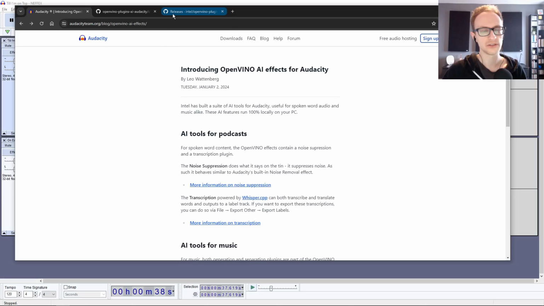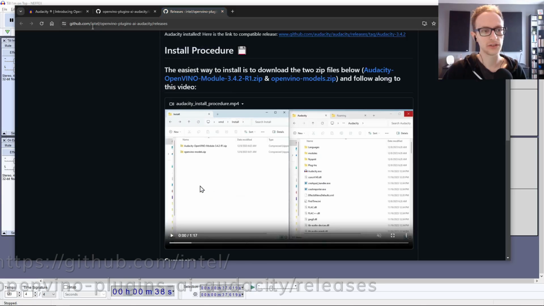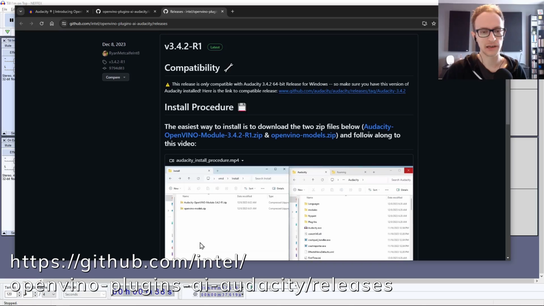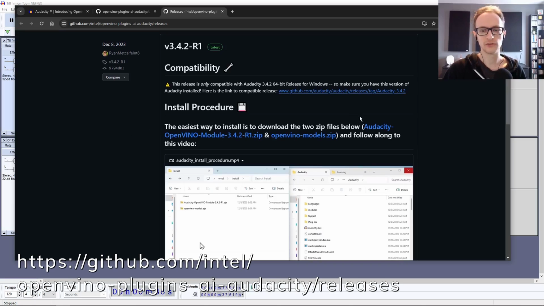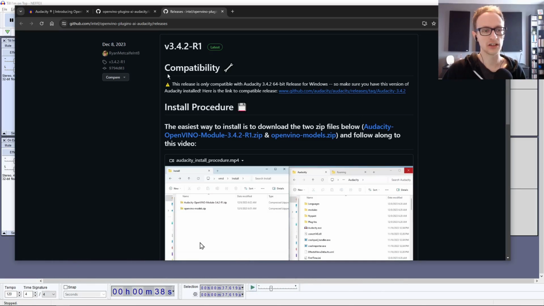So if we go onto this tab here, I'm not going to read out the full link. I'll leave a link in the description below, where you can find the two files that you'll need to download. Where it says install procedure, this is for the 3.4.2 version of Audacity. So make sure your Audacity is updated to the latest version. If you're watching this in a few weeks or months, that might be a newer version. But you'll be able to grab these two folders, the Audacity OpenVino module and the OpenVino modules.zip. This one is a couple of gigs, so it might take a little while.